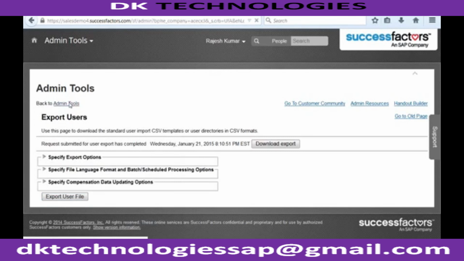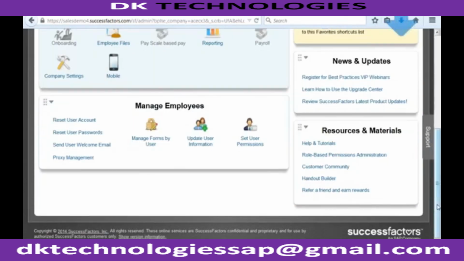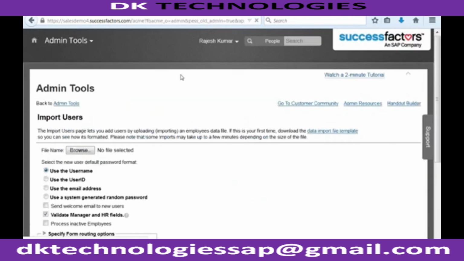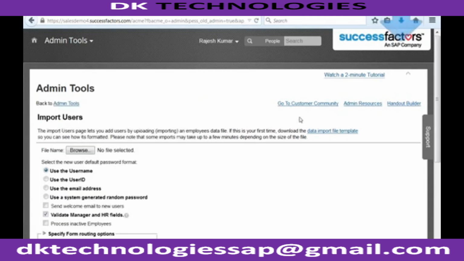Where you are going to get the template to use this UDF file is, if you go to manage employees, update user information, go to the employee import option, and you see data import file template. You can always get the template from the import options, guys. For any object with respect to your SuccessFactors system, you have a template available when you go to the import option, guys. Let me save this.